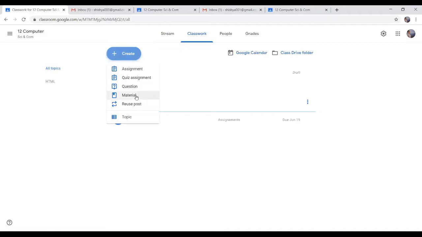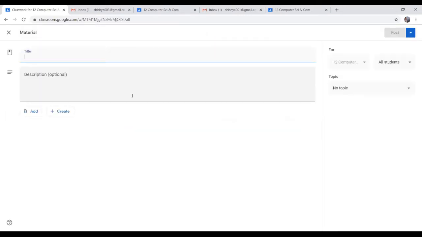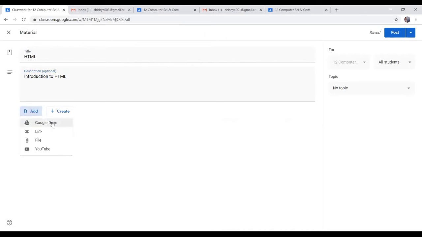First, we'll see how we can assign some materials. So click on create and click on material. As you click on material, it asks for the title. We write the title as HTML, and here we say introduction to HTML. Now with this material, if you want to add something from Google Drive, you can add a link, you can add a file, you can add a YouTube video also. So let me first include 1 YouTube video.